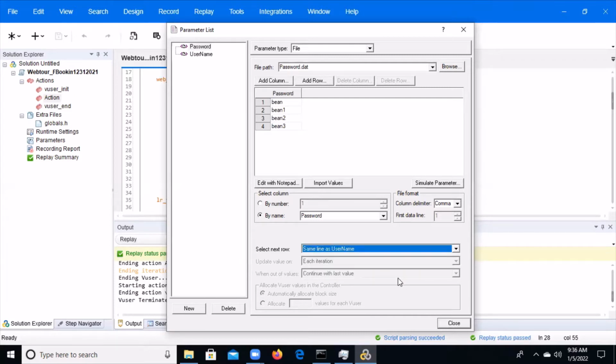What will happen? The username will pick the associated value from the second data file. For example, in the first data file Bean will be there and here Jojo. Same line as some other parameter means the same row. Whatever values we have, it will pick those values, Jojo and Bean. And next time Bean 1 and Jojo 1. Like that we pick for the same line as some other parameter property.